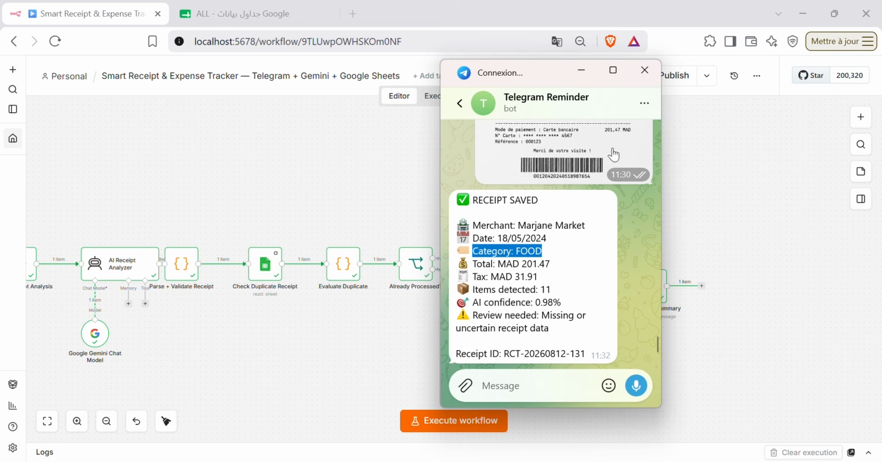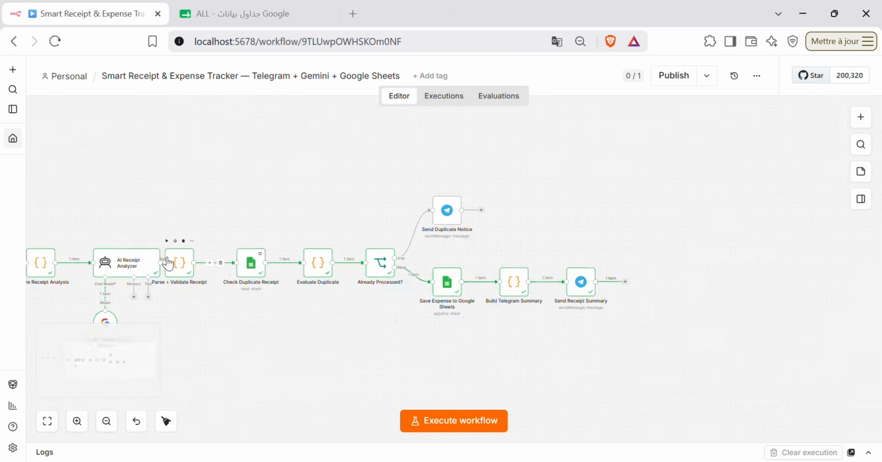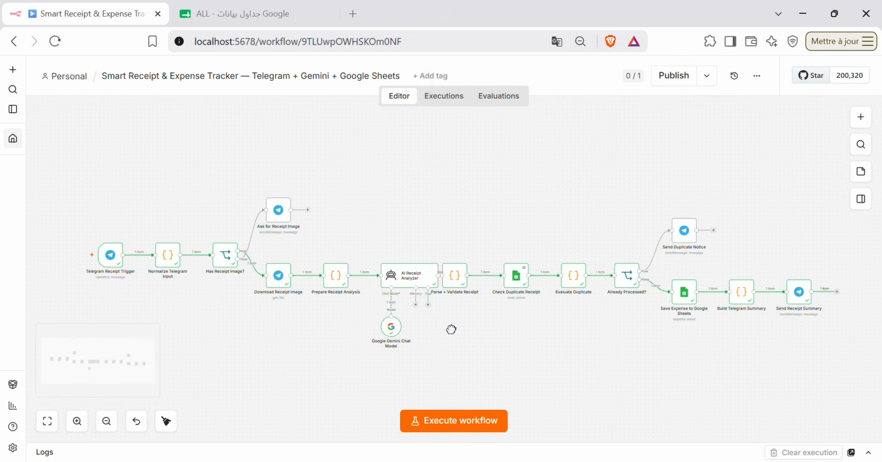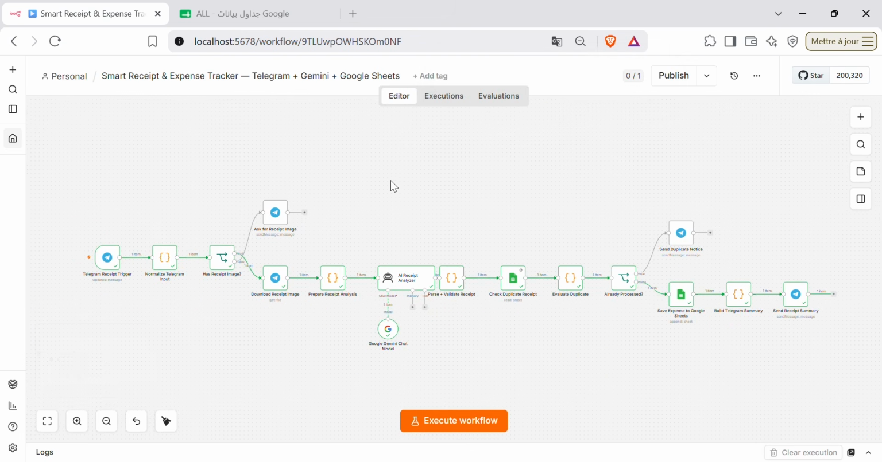And finally, that's the complete smart receipt and expense tracker built with n8n, Telegram, Gemini, and Google Sheets.